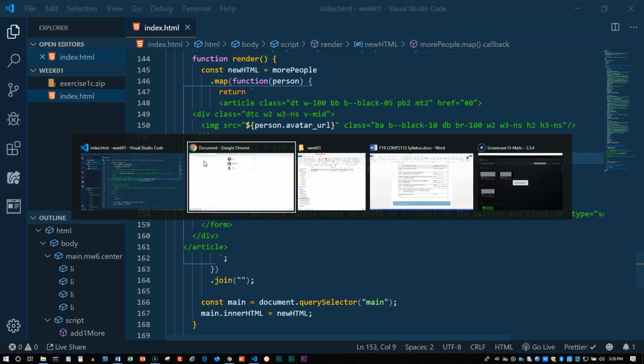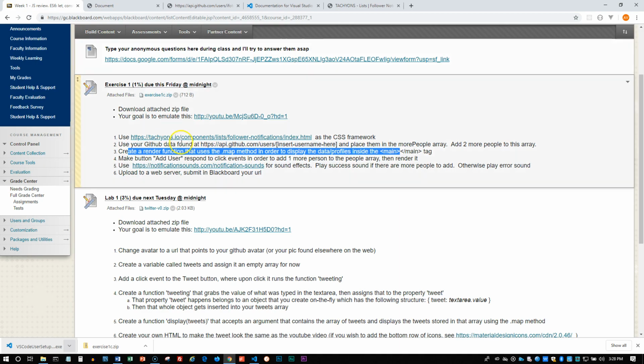And so this is where we're going to continue on, force our way through to this one. So step 4, make a button called add user. Make it respond to a click event so that it basically adds one person to the people array and then renders it.